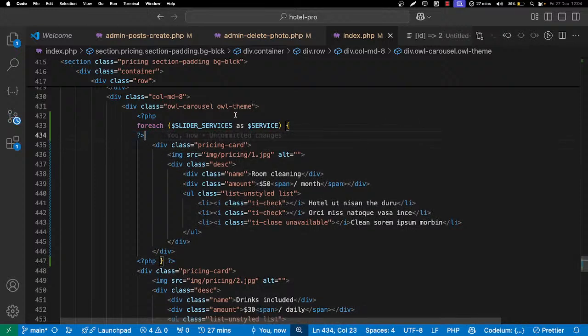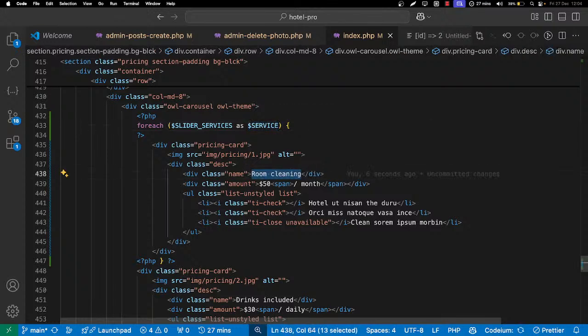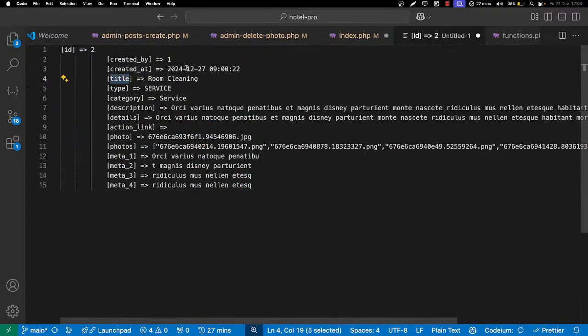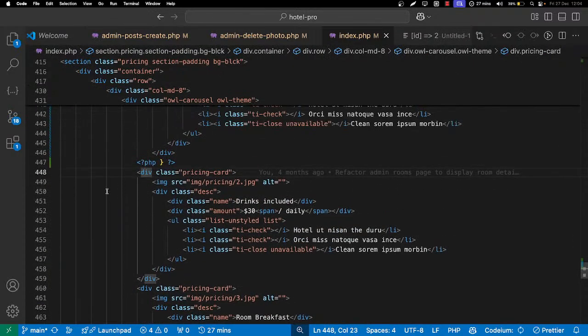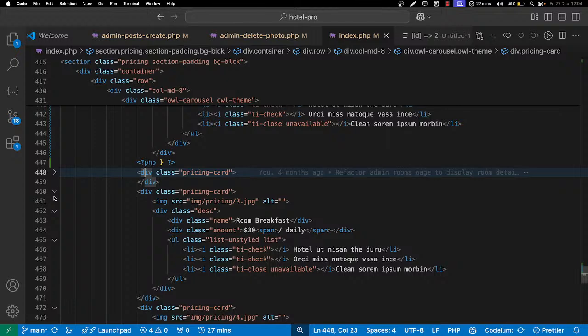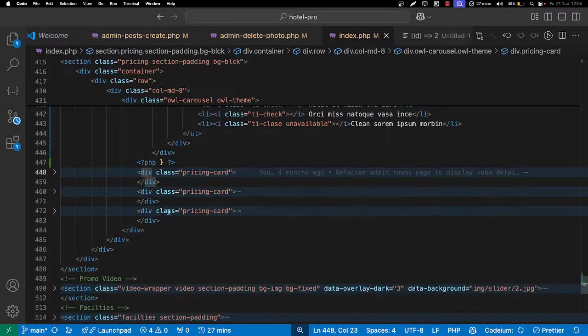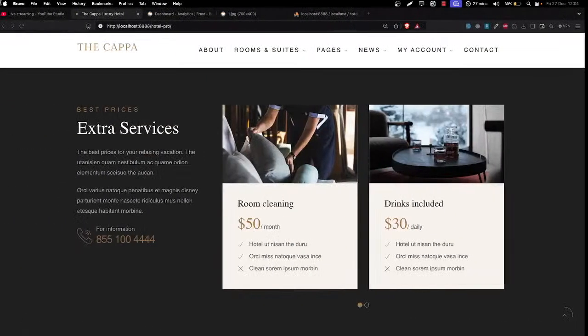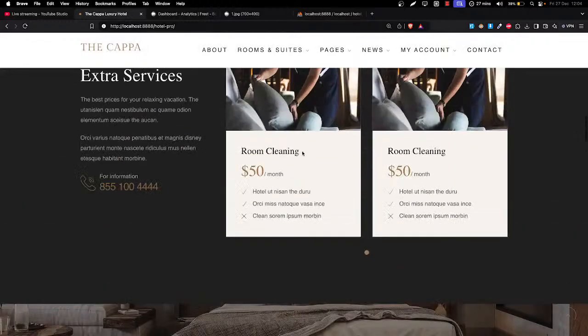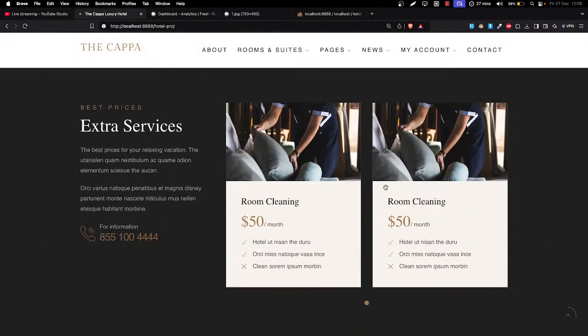To do so, I shall put here the title of the service. So we call it title like this. First, I can also remove these ones; we shall set them later. So I save, come and refresh here. You should have one service there. See, it has come: room cleaning.